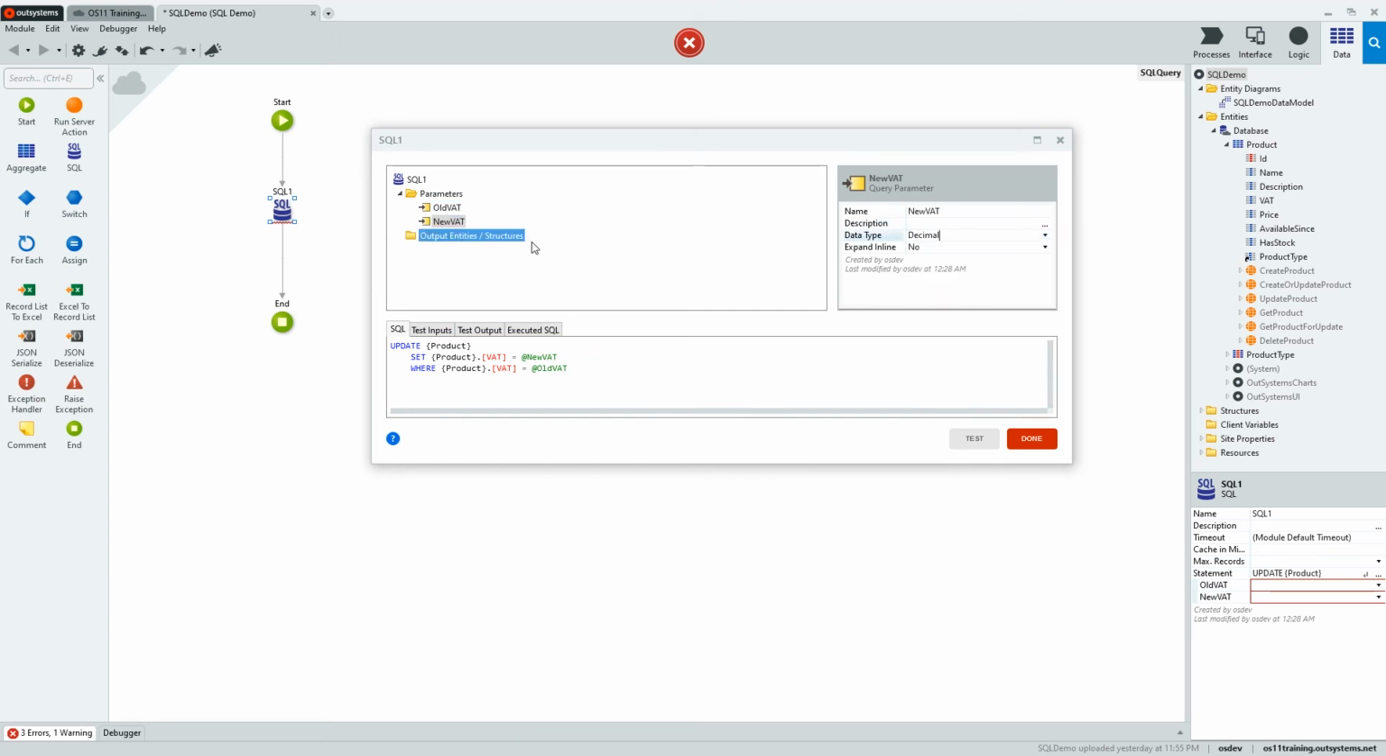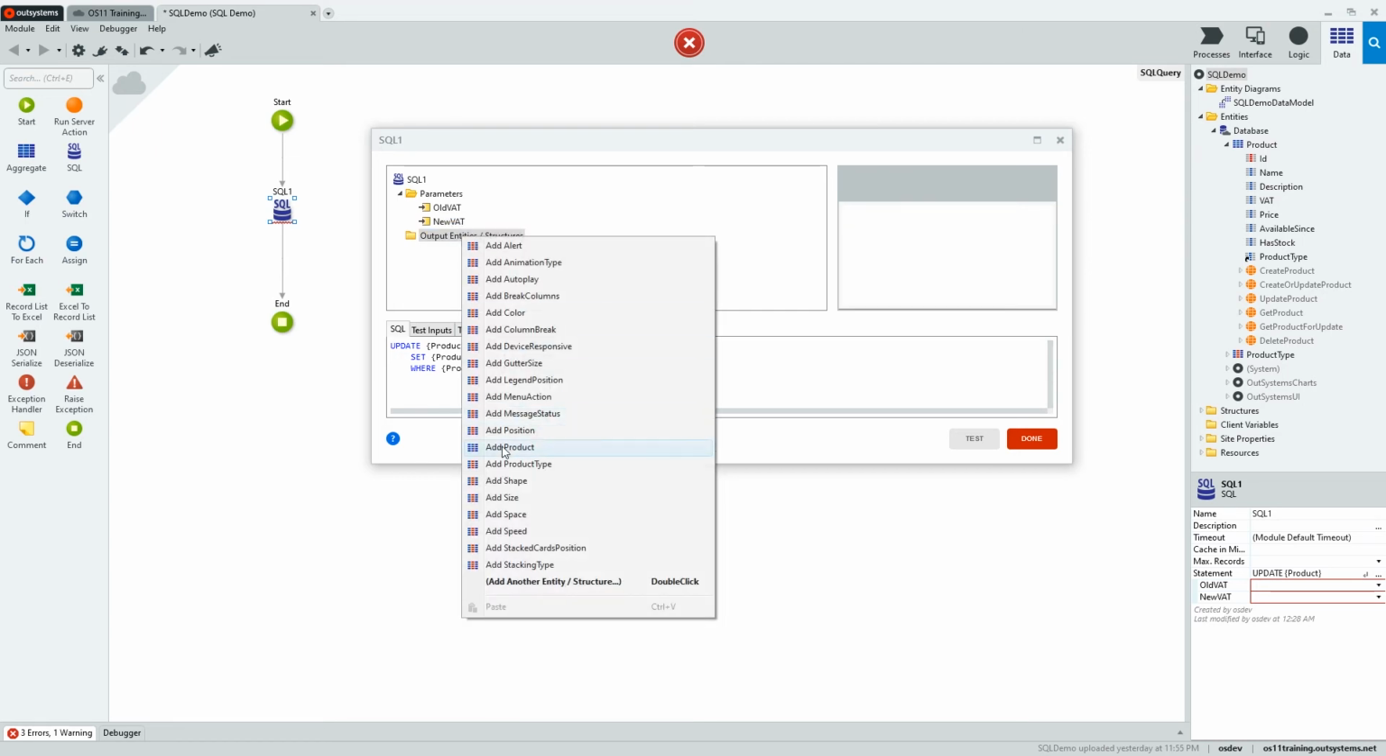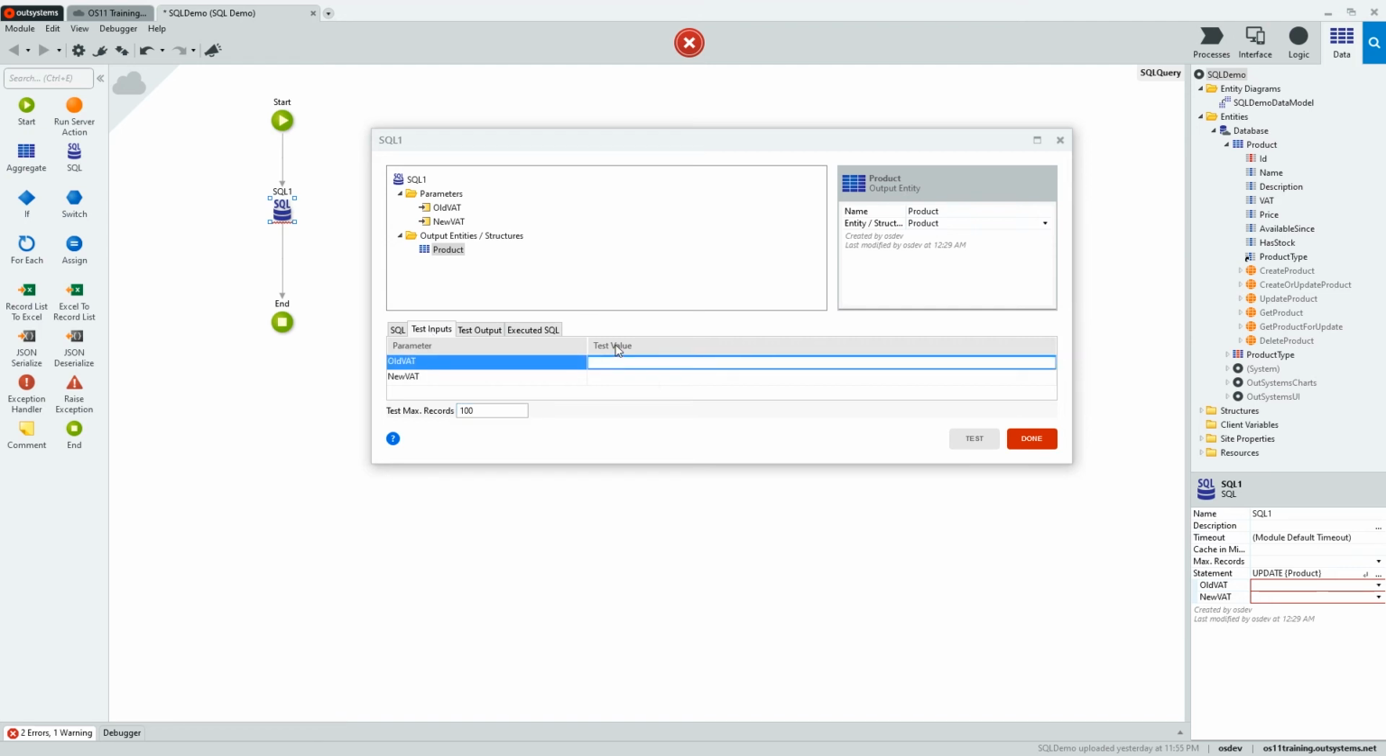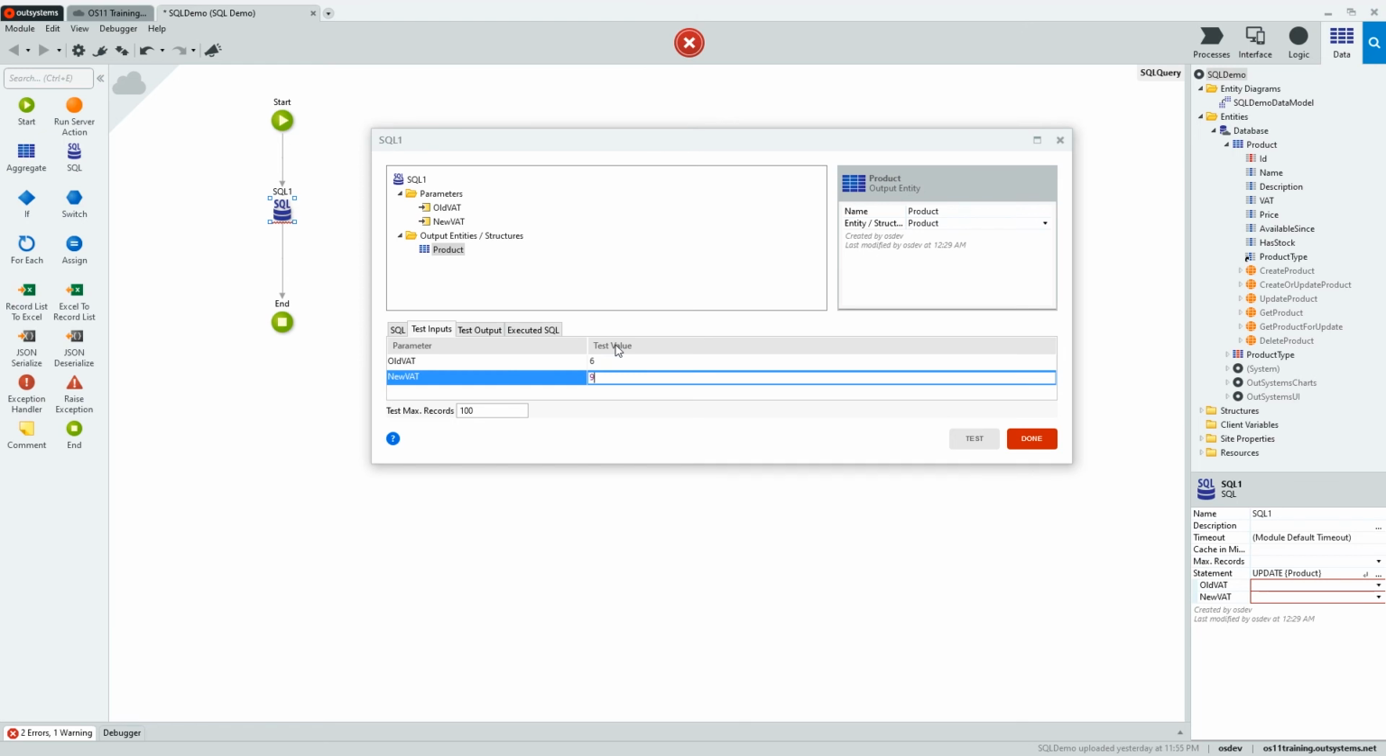Although this is not a select query, we still have to define an output structure or entity. Right-click the Output Entities or Structures folder and select the product entity, the one we are inserting data into. Before testing, let's set the test values in the Test Inputs tab. For each of the query parameters, let's set a value. Finally, test the query.